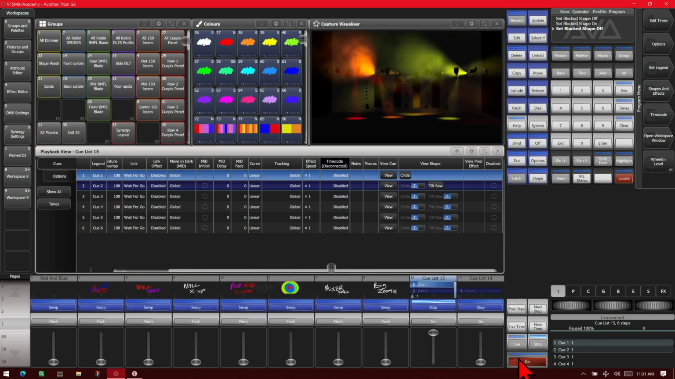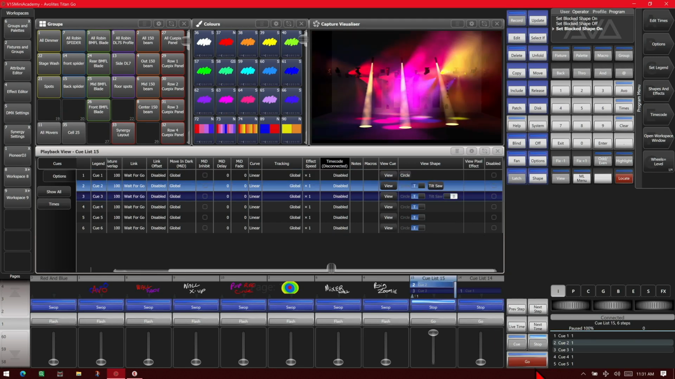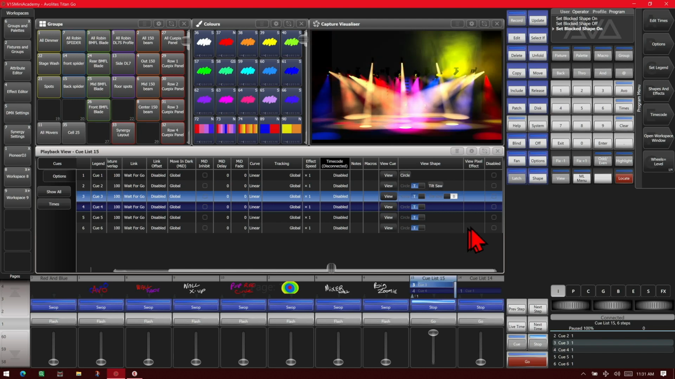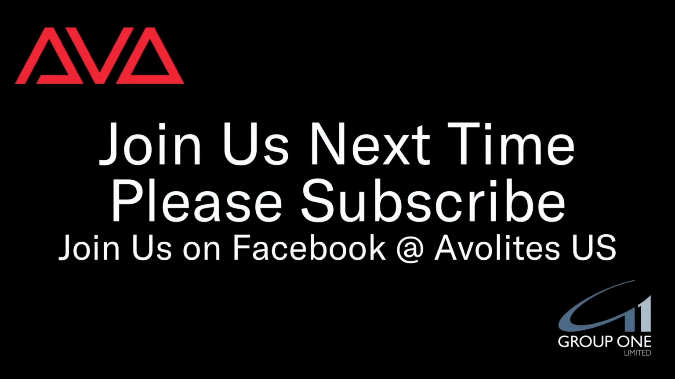Same as our tilt, so we had it on in Q2, and we'll turn our tilt off in Q3. When we hit go to Q3, we see that our BMFL stopped their tilt, but our circle continues. So that is tracking in version 15 of Titan.